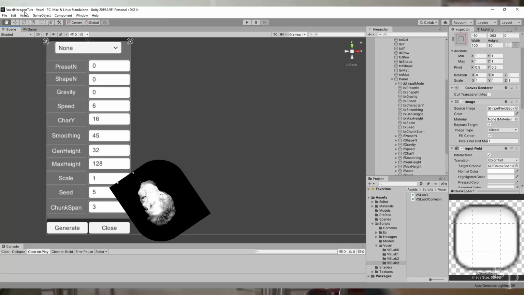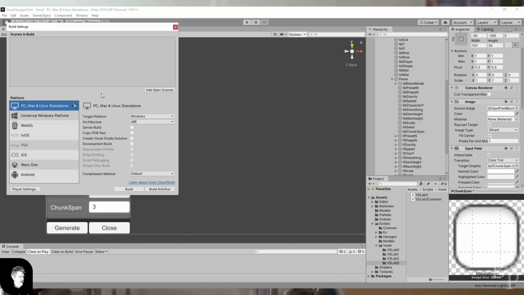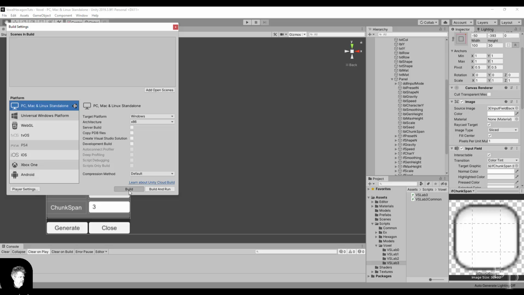Alrighty, let's go ahead and build. Go to File, Build Settings, PC, Mac, and Linux Standalone, Windows x86, Default, Build.